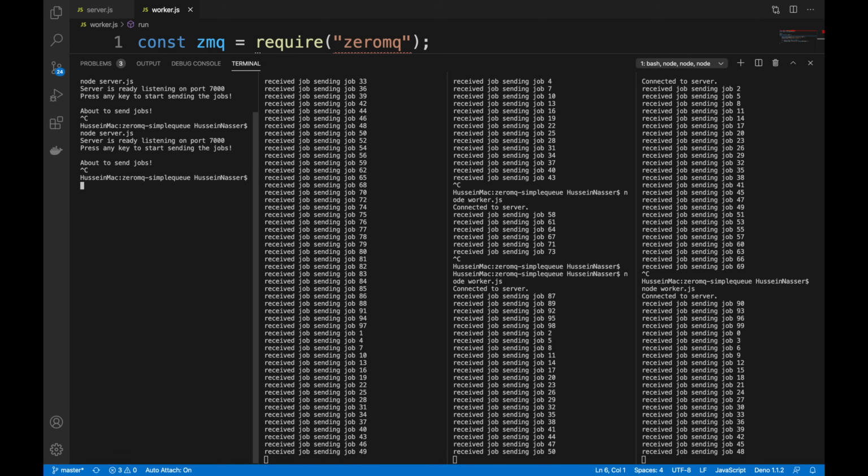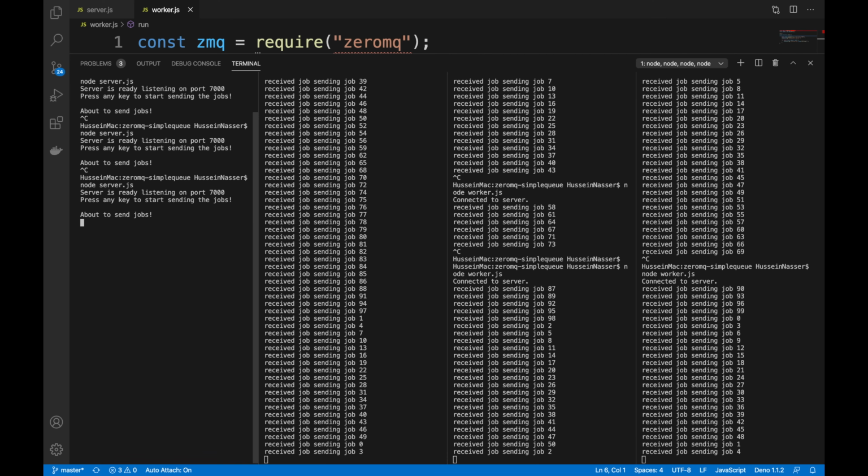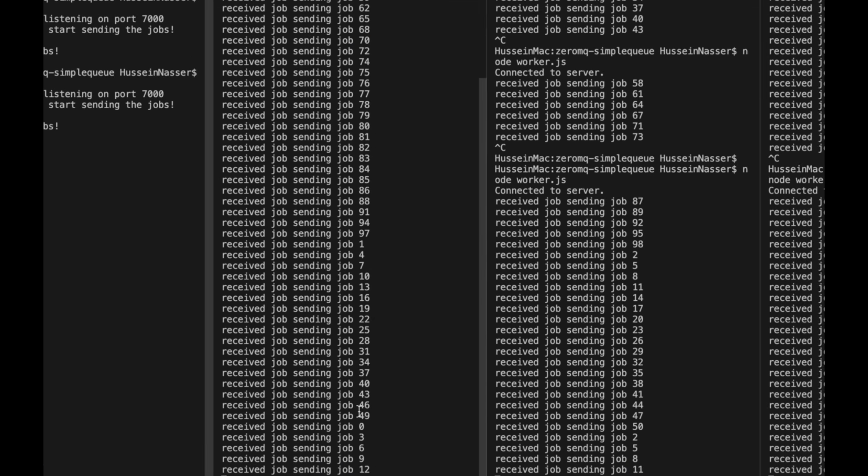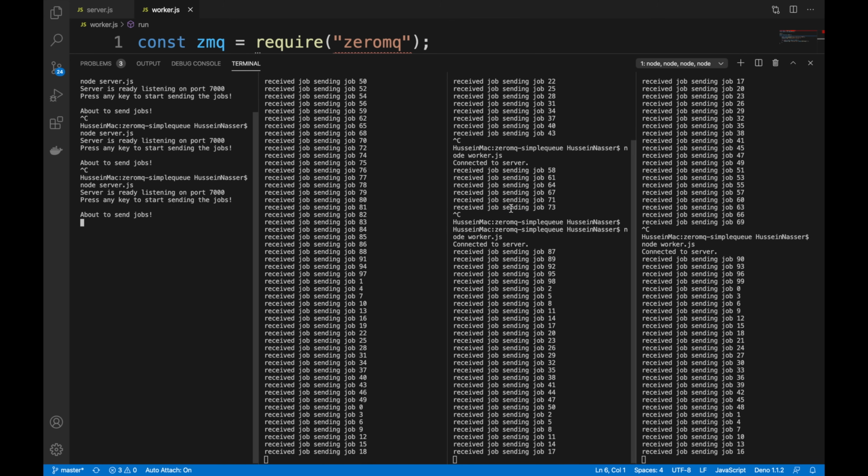Look at that. Jobs stop. Spin it up again. And then send. Look at that. They just keep working. How awesome is this, guys? How awesome. All right. That's it for the code.